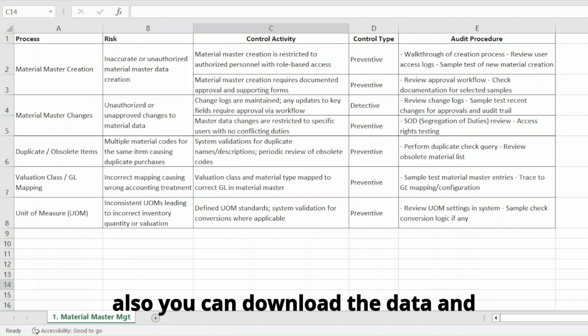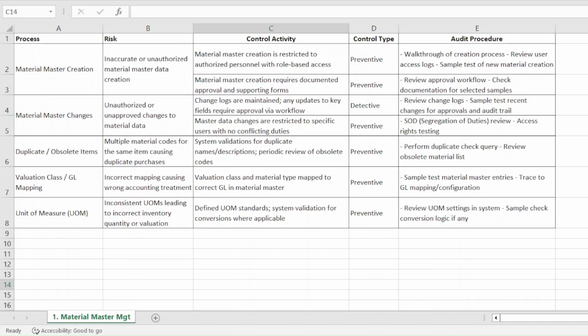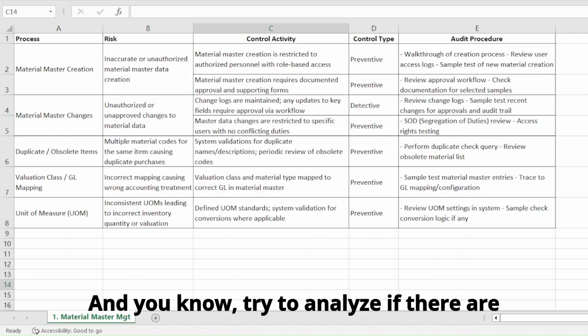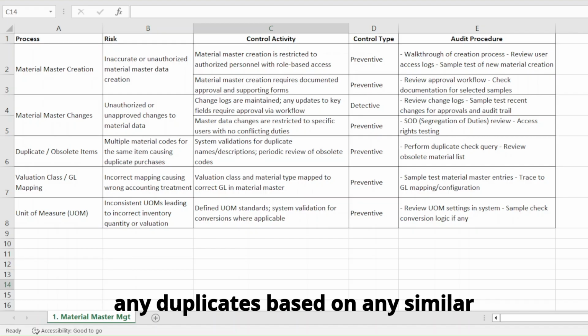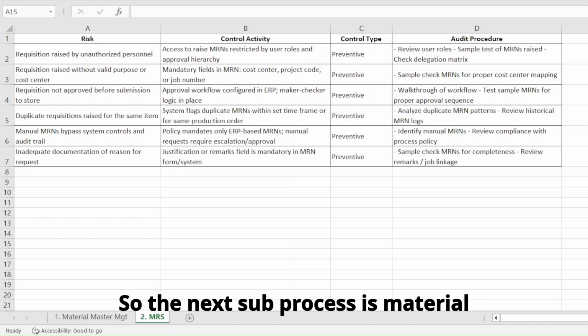And also you can download the data and look for any missing fields or any inconsistent units of measurement, and try to analyze if there are any duplicates based on any similar descriptions. So the next sub process is material requisition.